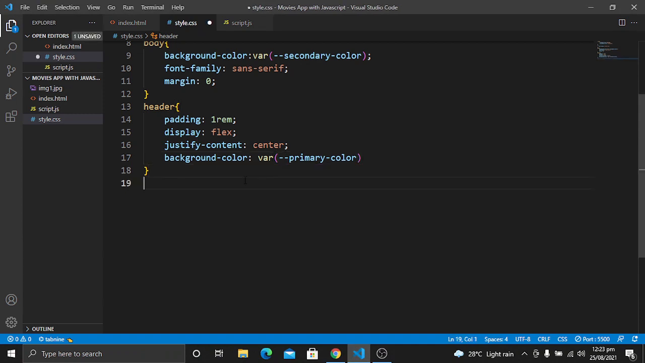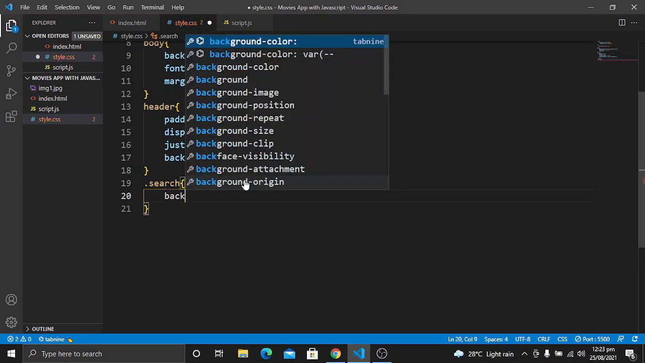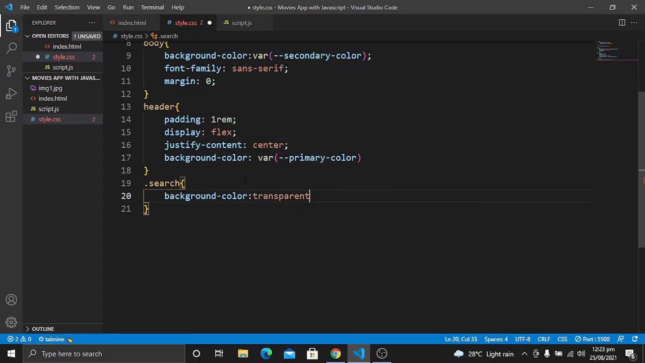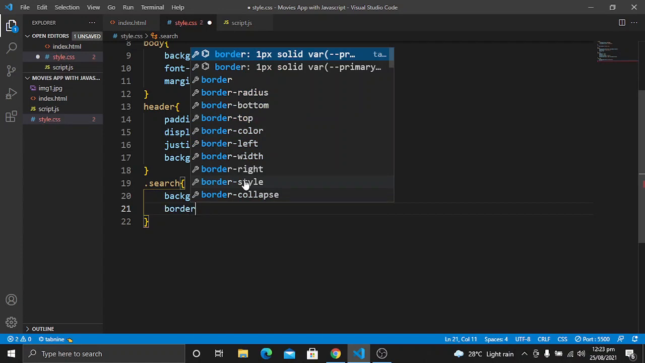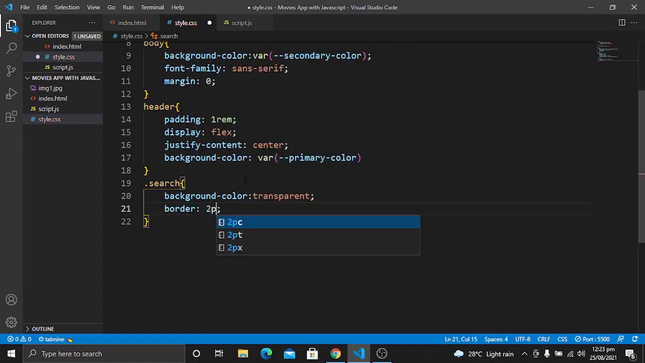The next step is that we want to target the search field. In the search field, we have given it a class of search, and just give the background color of transparent. Also give it a border. The border is going to be 2 pixel solid, and it will be not primary, it will be the secondary color.